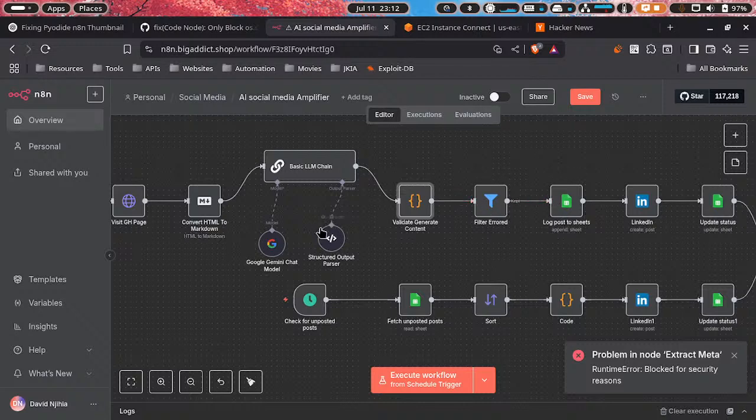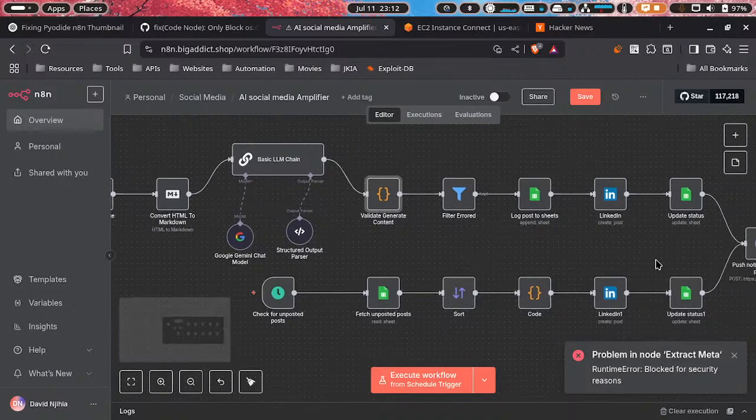So we have, remember that sheet we fetched before? So this is where we're saving data into it. So we are logging the post to the sheet, then we create the posts, and then now we update the sheet.